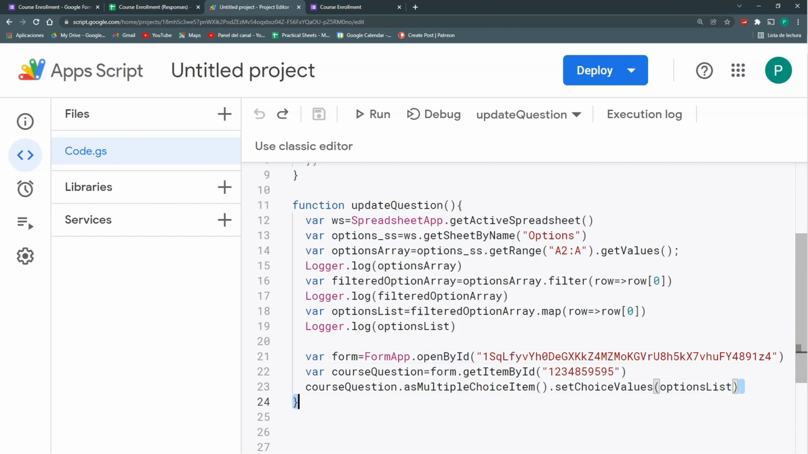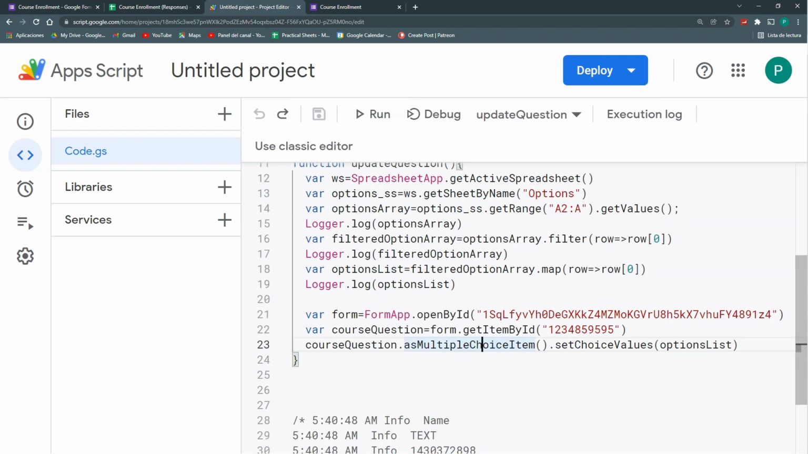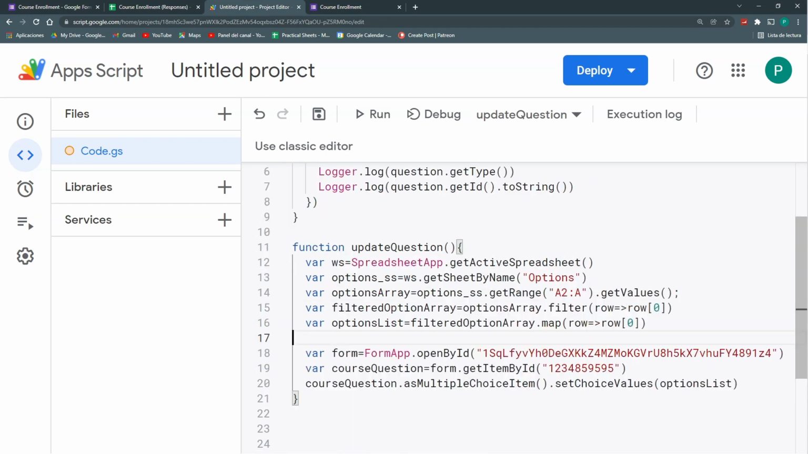The other thing to keep in mind is that if you have multiple questions that you need to update, then the only thing you're going to change is this. The variable will be another one with the corresponding ID. And here you will change, as I just told you, if it's a multiple choice or a list or a checkbox. And of course, the options list will be the one from the same process, but for any other table you want in your Google Sheet. I'm going to delete this so that my code is a bit more lean. And that's it. That's the code.